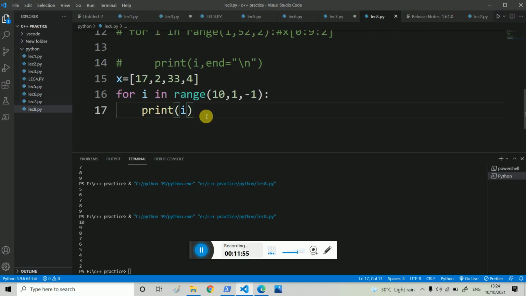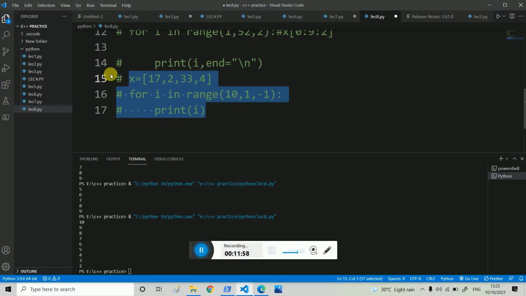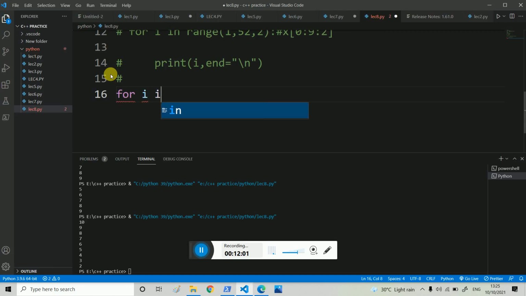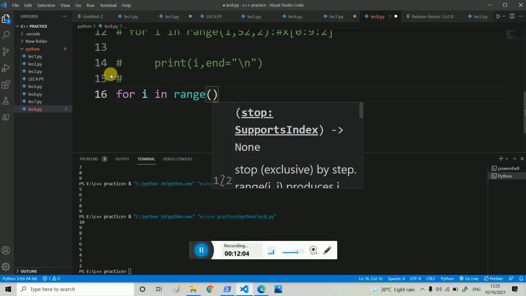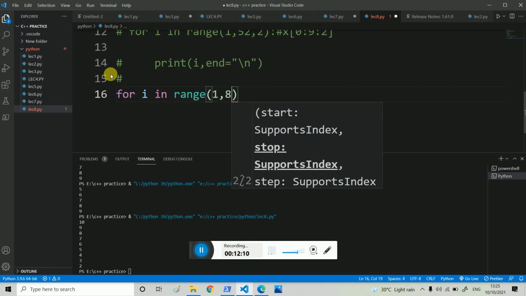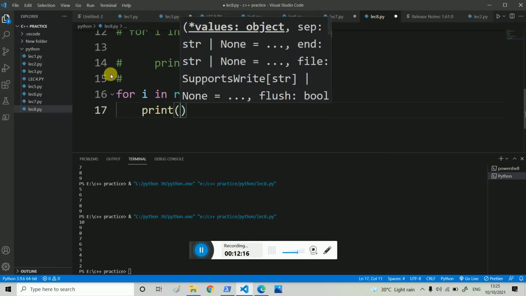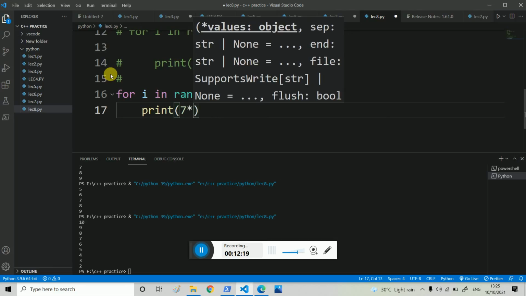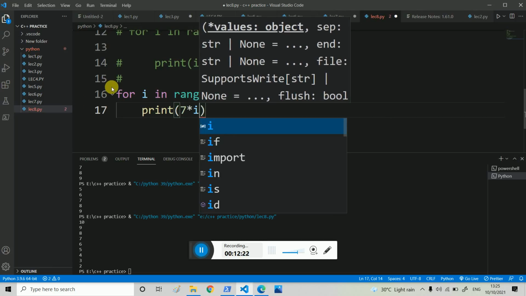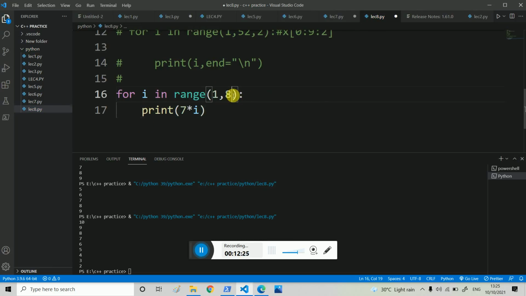Now let's say I want the table of 7, so I can use a for loop also. For i in range, let's say 1 to 8, and print 7 into i. Actually I have to write 11, so it will go up to 10; 1 will be included and 11 will be excluded, so it will go from 1 to 10. So for i in range 1 to 11, print 7 into i, and we will get the table of 7.